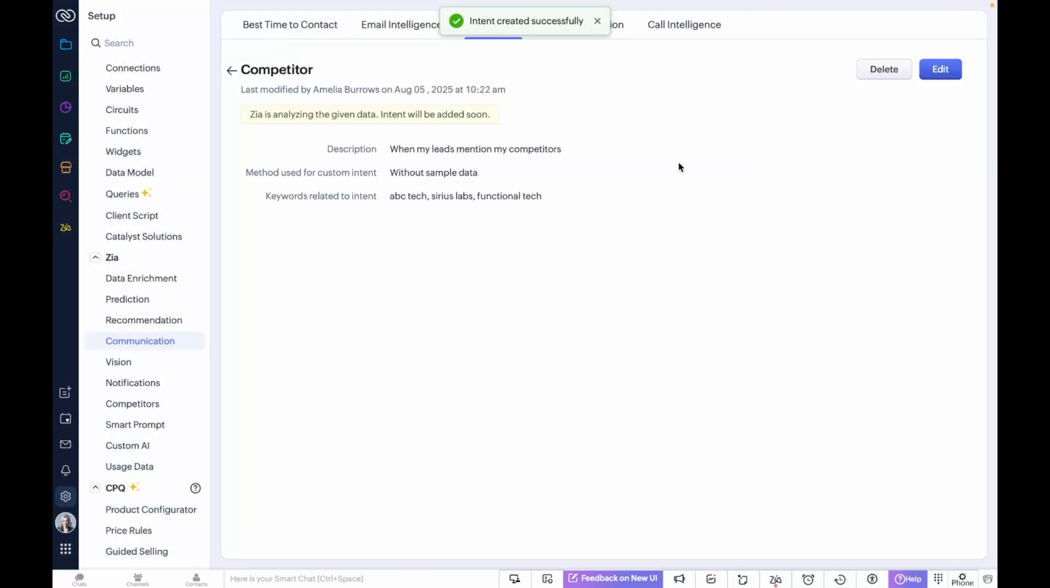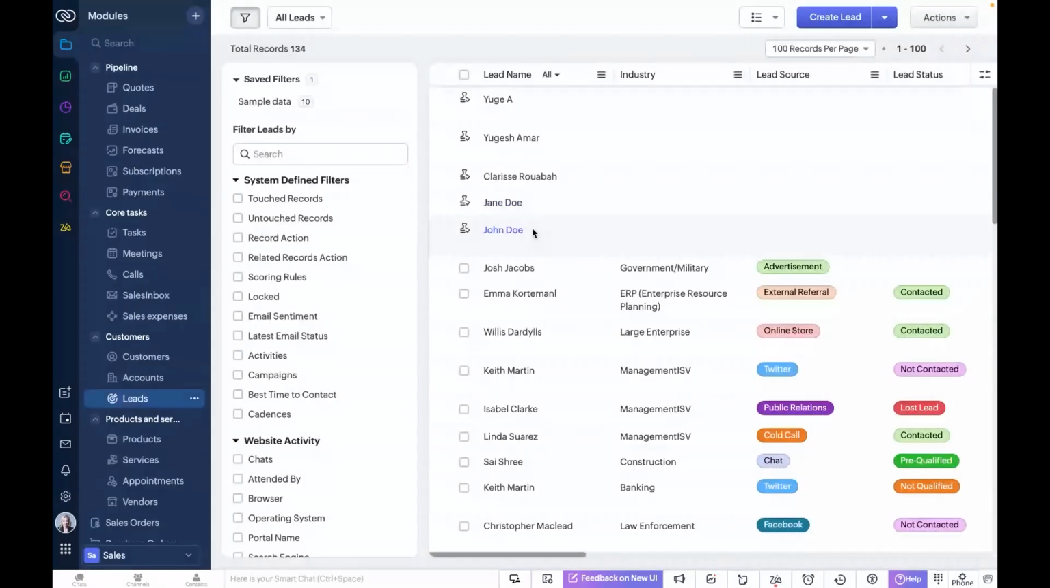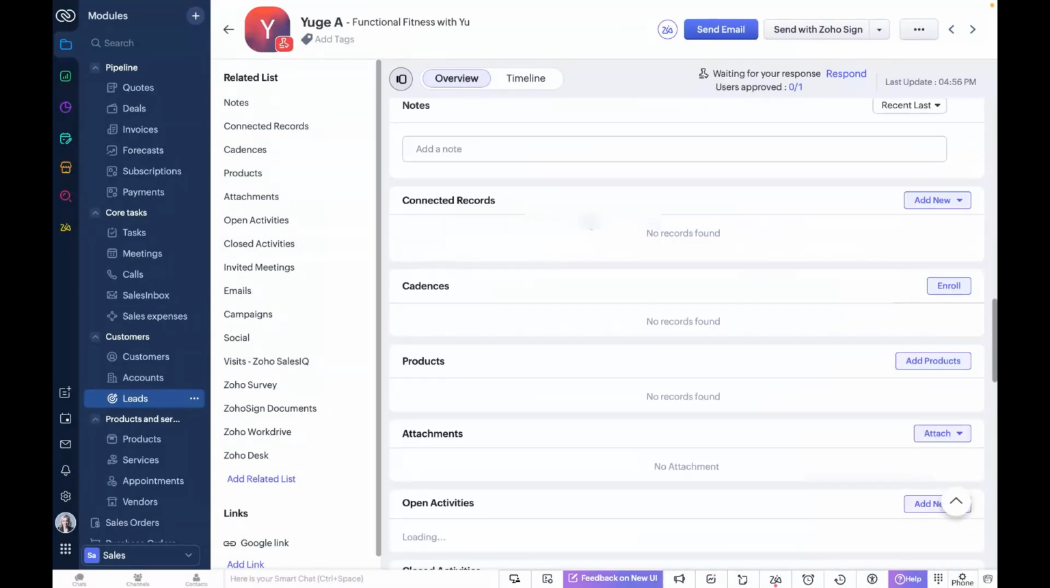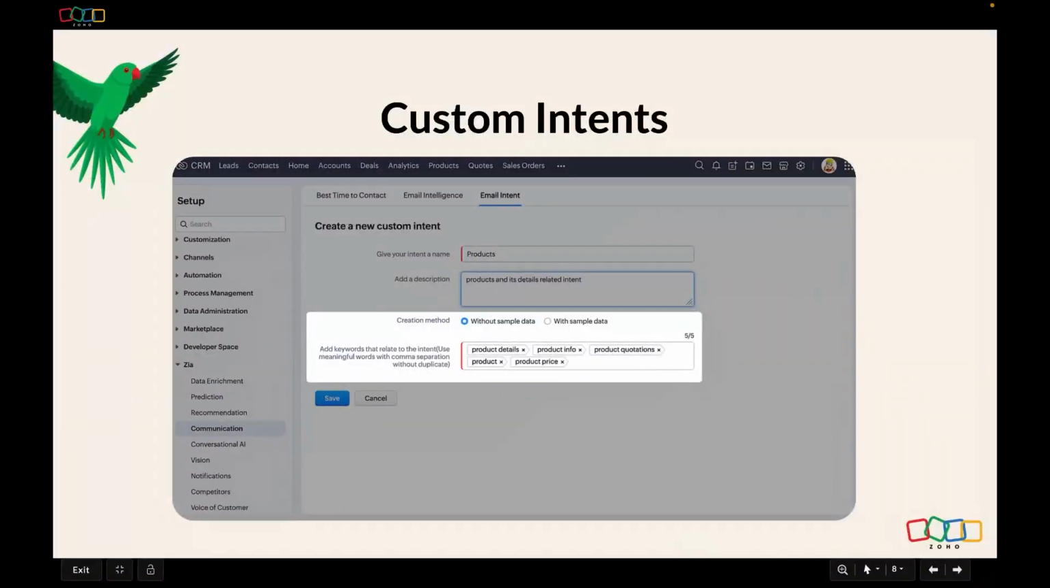It'll take a while to analyze the data you have, but once you've created it, anytime that a lead mentions any of these keywords, I get the intent competitor. So that will appear the same way that the other intents appeared on my mail chain so far. You'll get the alert here, right? So that is how custom intents work.